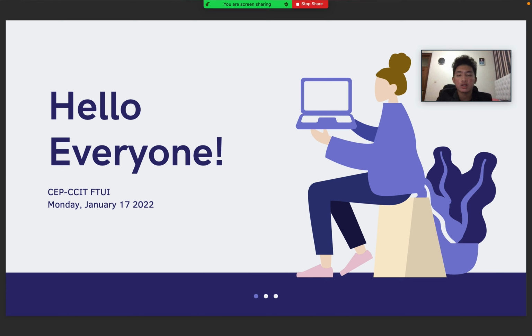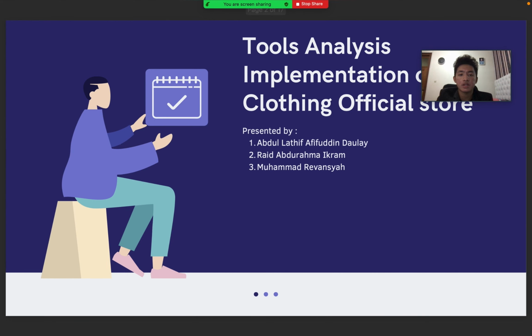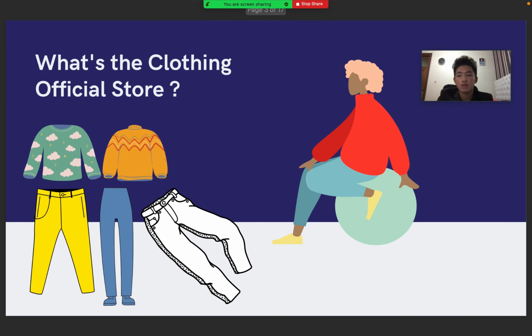On this Monday, January 17, 2022, we will be presenting our project, and we are from group 6. Next is tools analysis implementation of clothing official store. This project will be presented by the first, Abdulatif Afifuddin Daulay, the second, Abdurrahman Ikram, and the last, Muhammad Revansyah, which is me. Before we continue, first of all, we must know what the clothing official store is.